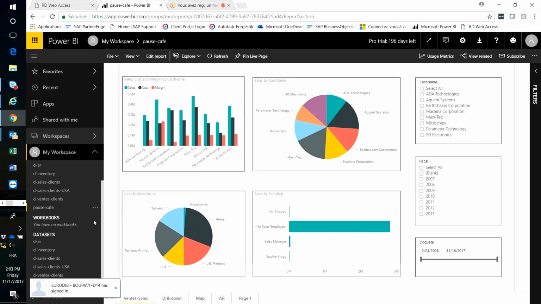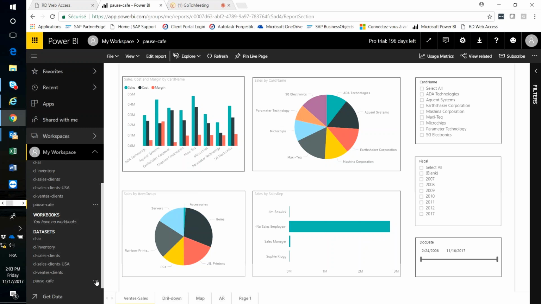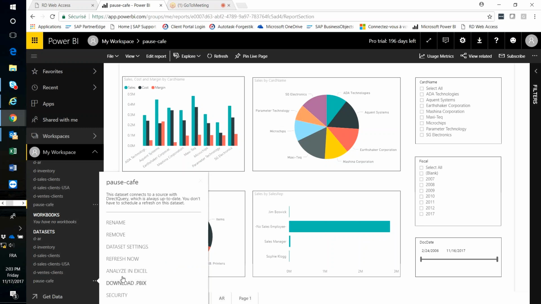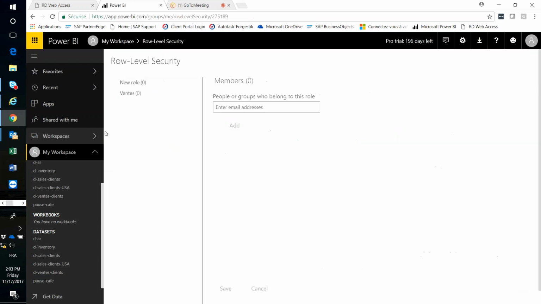It's here. We have a folder under the data set. We have a security level. So there, what we can do, I can show you that too. I'm going back to my server. So I'm going back to Forgestic here.